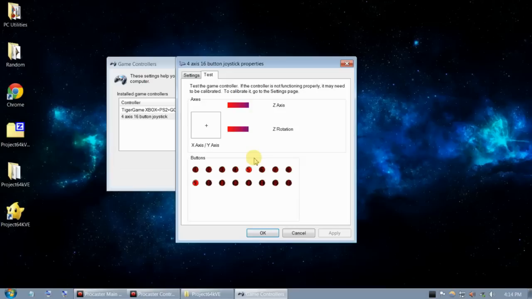Make sure that every button lights up one of these numbered circles. If one button does not light up, that means it's either broken or something's wrong, it's not being detected. Whatever the case is, it isn't working and you want it to work in order for you to play. So all of my buttons are working.